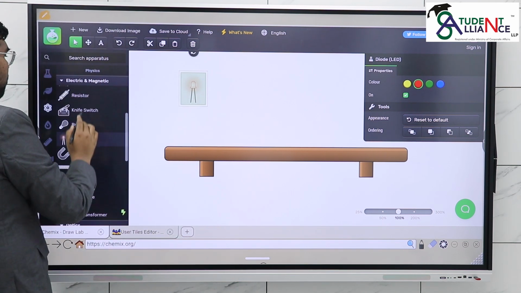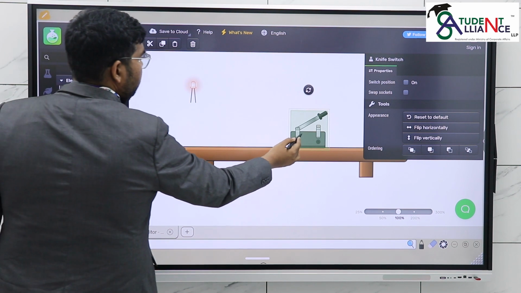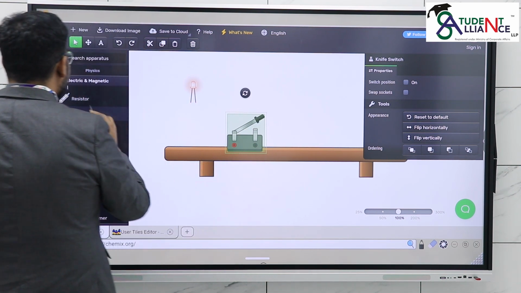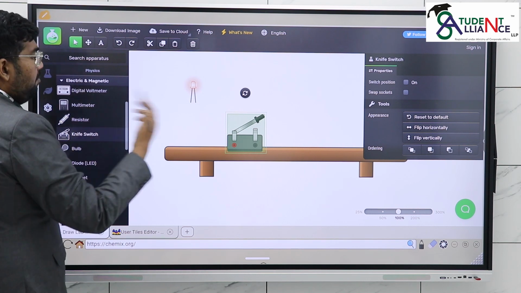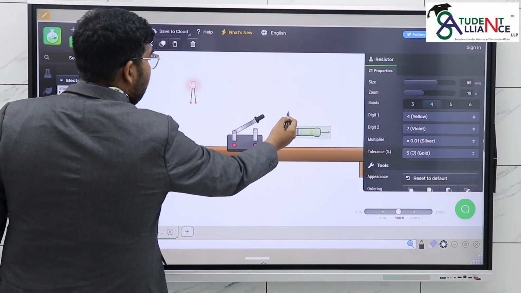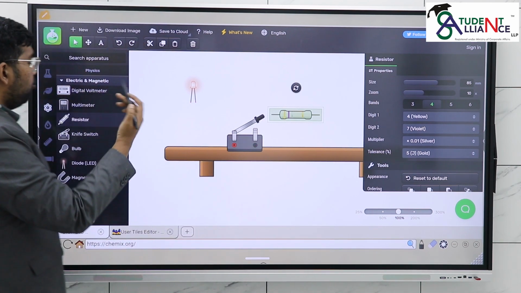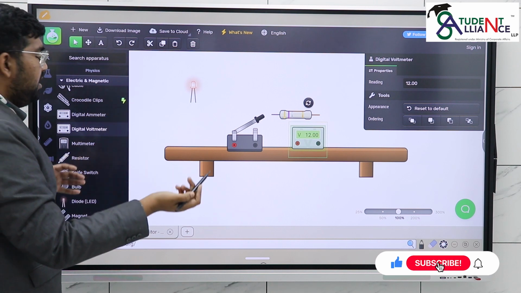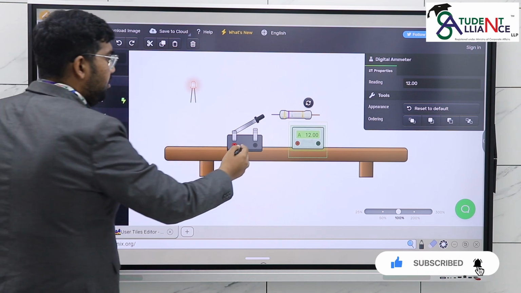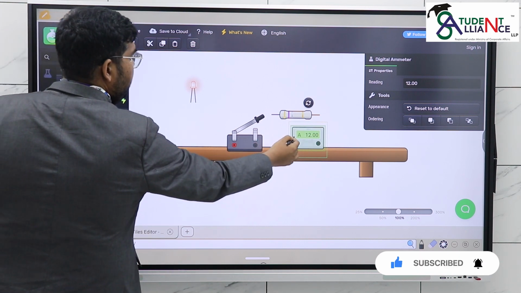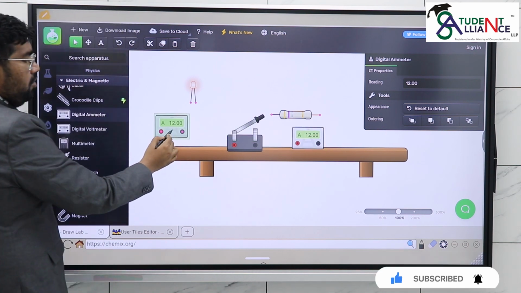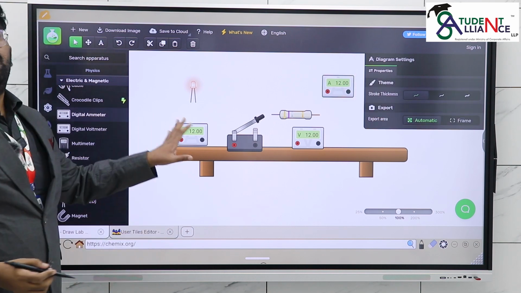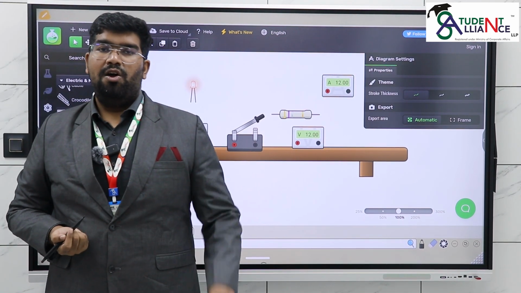Then, if you want to make a knife switch, just put your knife switch here, and do the placement accordingly. The same thing goes for studying resistors. Now we know that resistors have different color codes, so you can use that. And in case students want to see what a voltmeter or a digital ammeter looks like, you can just put it here, where you will see a voltmeter and the other electrical requirements that are needed in a physics experiment. Hope that helps you.